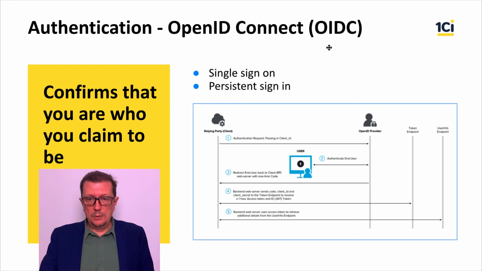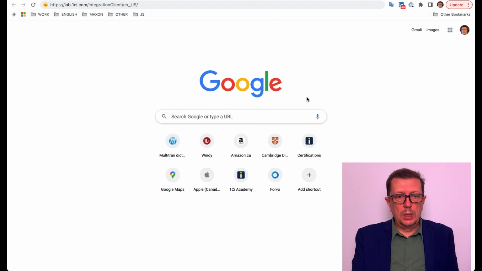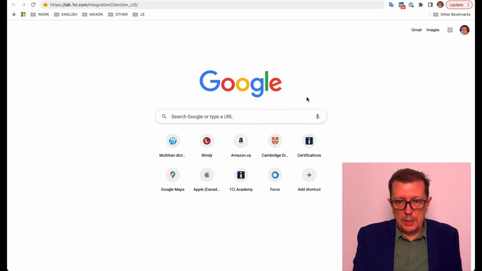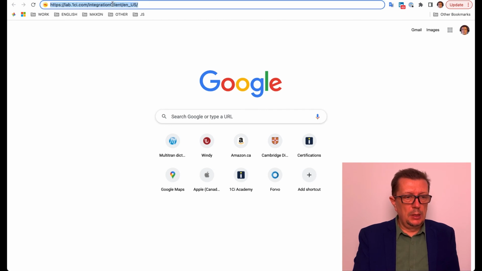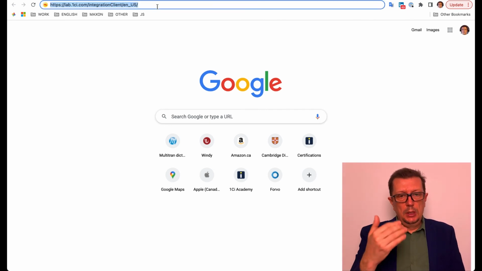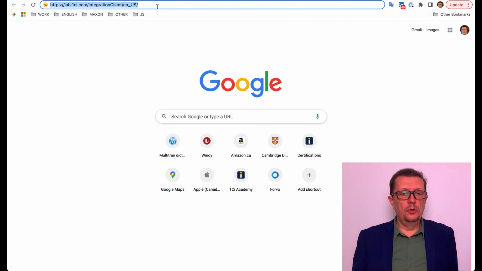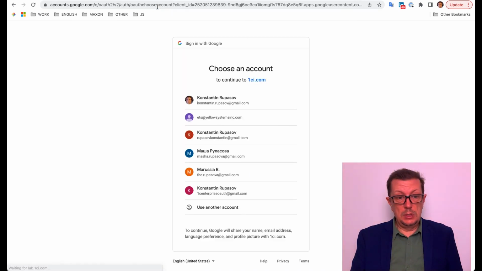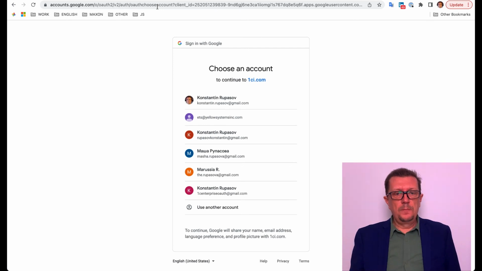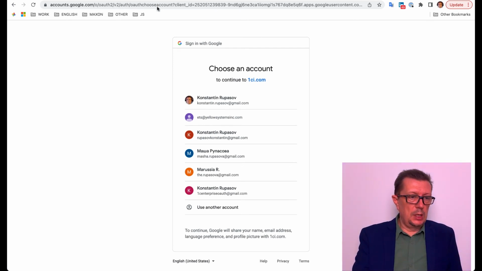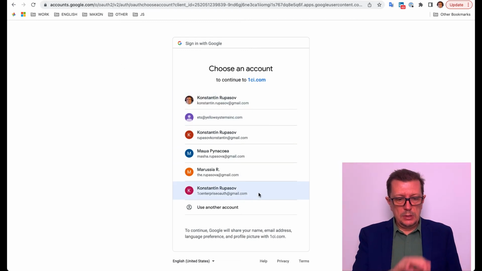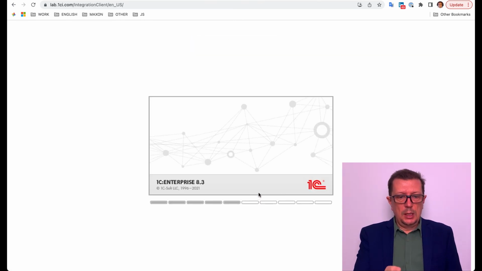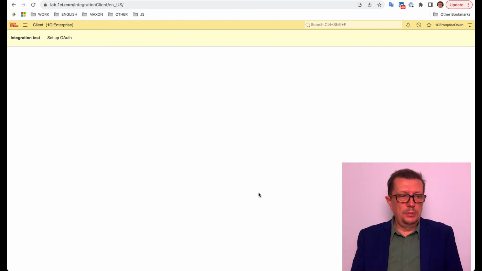So let's see what we have in this department. First of all, let's see how it works from the user's perspective. I published my integration client application to the web, and I enabled OpenID Connect authentication, and now when I log into the system, this is what's going on. All of a sudden the Google sign-in page is opened, and I'm now somewhere on the Google domain, and I can select, for example, this user, and as soon as I do, I'm back on my lab.1ci.com domain, and I'm inside of my application.